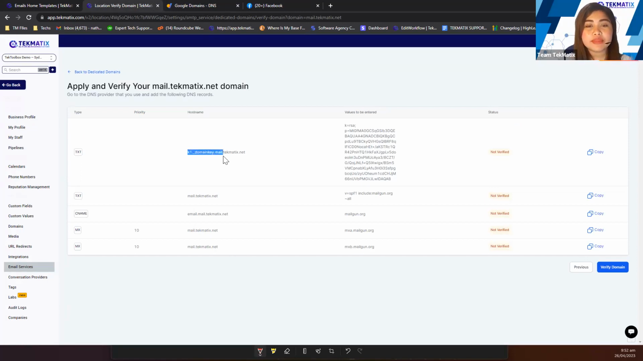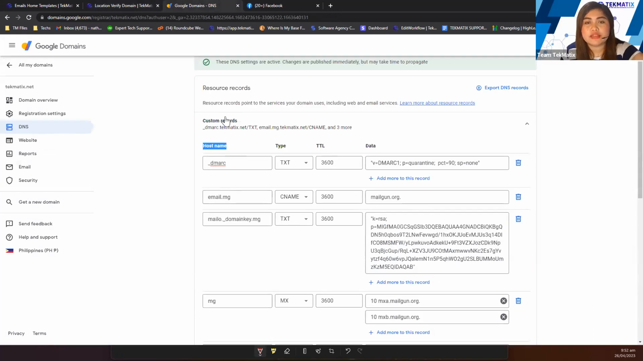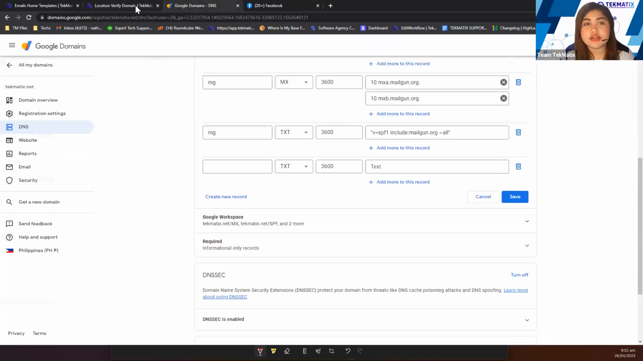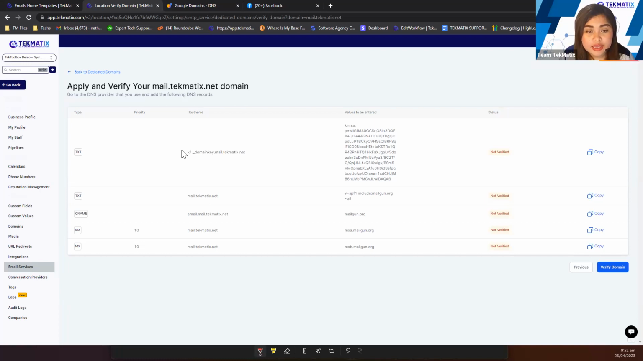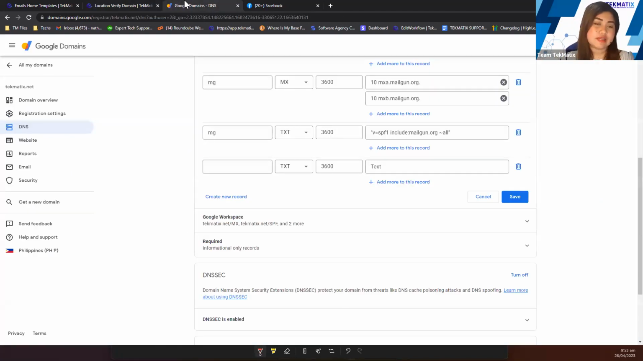When you're adding things like this, it depends on the domain. Usually some domains would require you to copy all of the text under host name, while others would just allow you to copy until mail, and you just leave techmatics.net because that's basically your domain on your DNS server. So in our case, in Google Domains, we are only allowed to copy up to mail, because the system will automatically fill in techmatics.net since we're doing the records under techmatics.net.